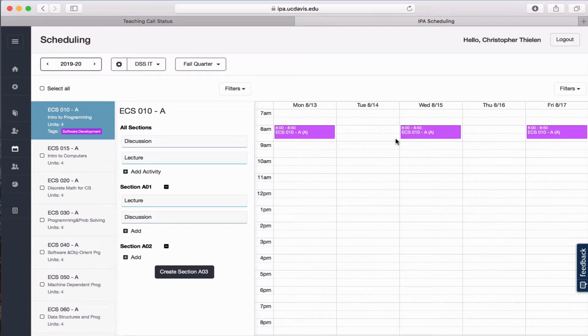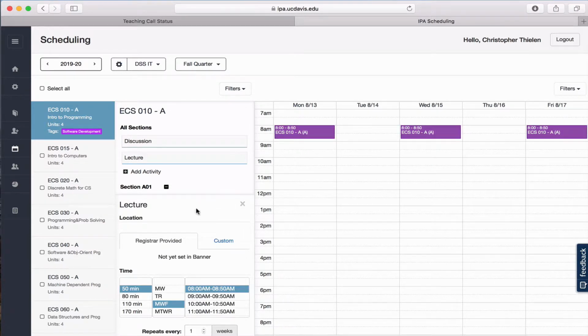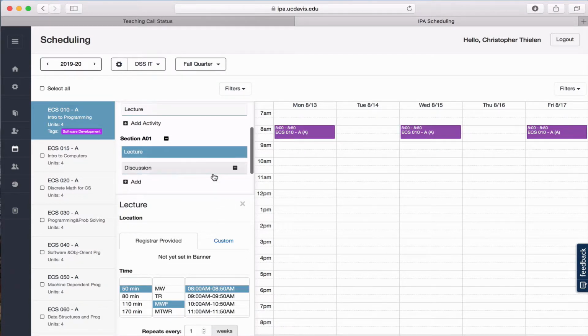On the right, we now see information in our calendar. We have 8 to 8:50, Monday, Wednesday, Friday, ECS 10A, and then this parentheses A, that's the activity type. I believe A is lecture, but let's click on this and find out. You can see something happened over here. It selected the lecture for A01 for us.